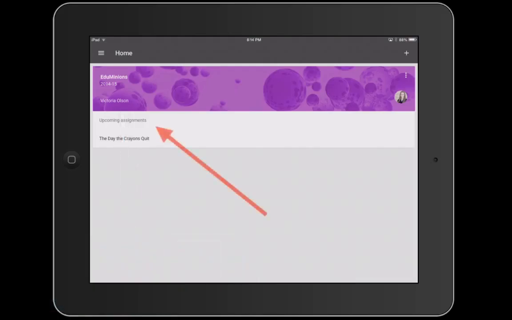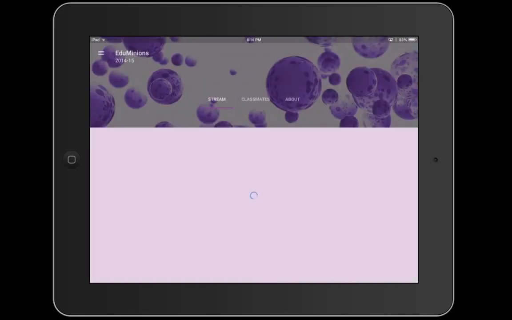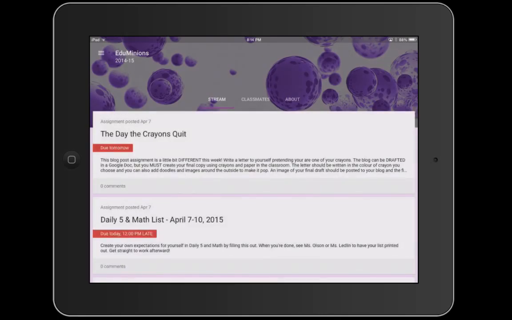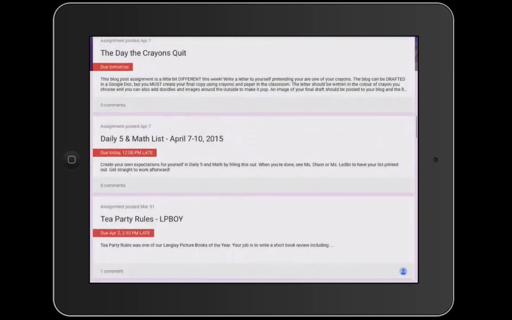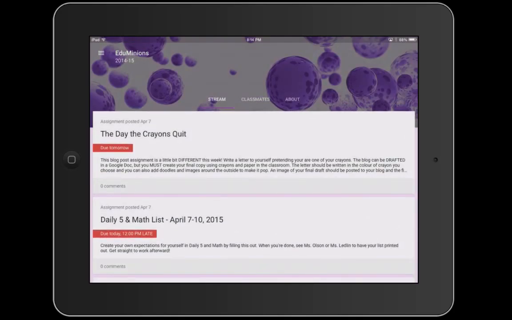And then he can also see any upcoming assignments that pop up. To get in there, he's just going to tap on our class list, and a list will come up of all the different assignments that Owen needs to do. Now this is over a period of time, and please ignore those little red banners. There is an option on the assignments for them to press a button that says turn in.